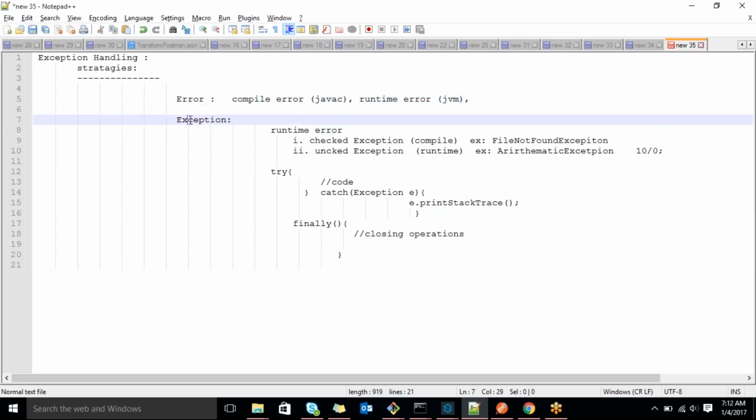Now here is an error and an exception. If an error comes, we should resolve that issue, we can't go ahead to the next level until that issue is resolved. Suppose while writing a program I missed the terminator. Every statement should end with a terminator in Java. If you missed it, your compiler gives an error with the line number. You should resolve it, otherwise we can't go ahead.